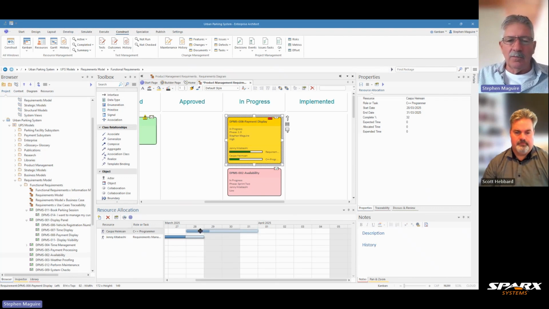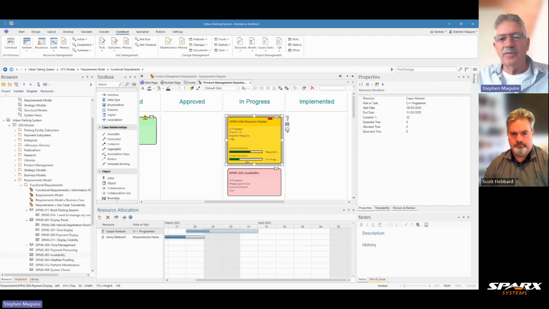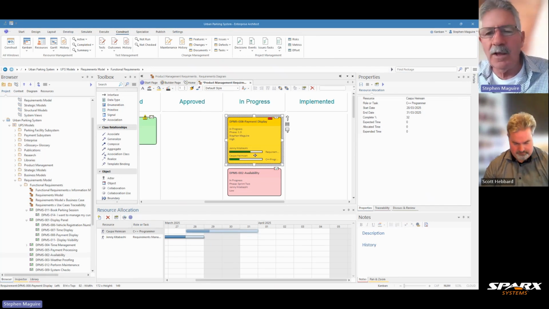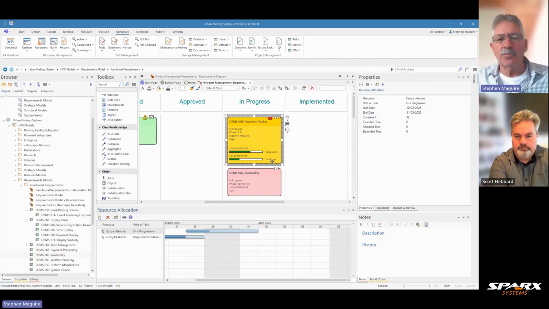Now you can see that both the resources view with the Gantt chart there is showing us when these things are occurring in time, and also here visually on a Kanban diagram we can see very clearly that work is underway. And you can see here the role that they're performing, requirements analyst and C++ programmer.